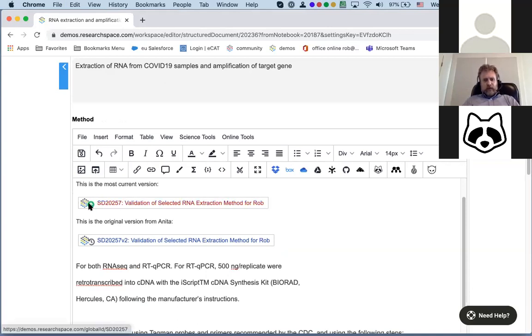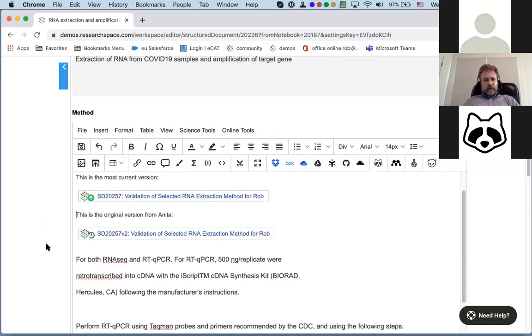This one has a little arrow next to it indicating that this will always be the latest version of that protocol. But this one has a little clock icon next to it indicating that this is a specific and static version of that protocol, exactly as it was when it was first given to me by Anita. So if I need to, I can quickly refer to these two different protocols to compare them, to make sure that there's nothing in here that's radically or unexpectedly different from what Anita originally sent me.